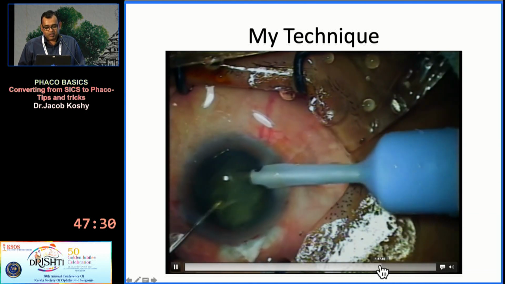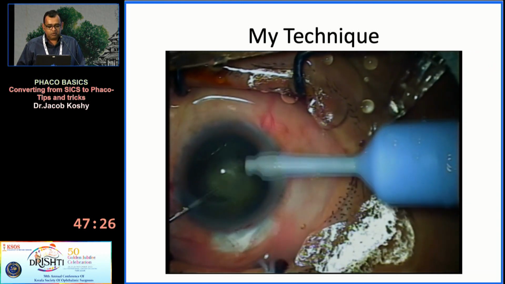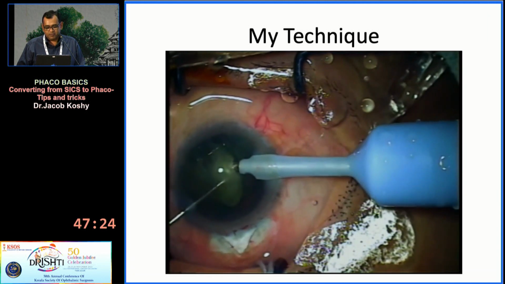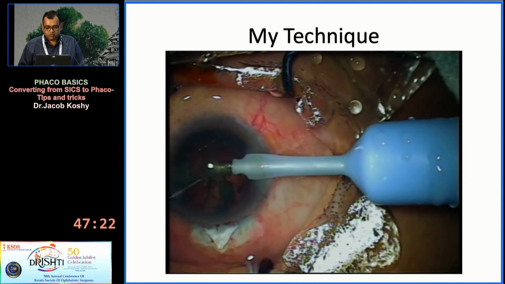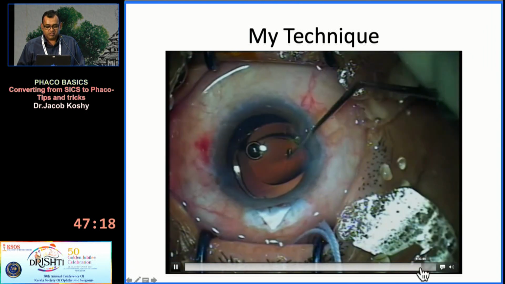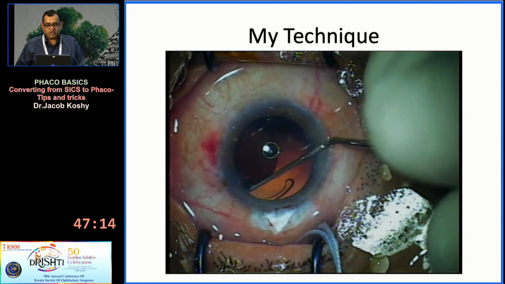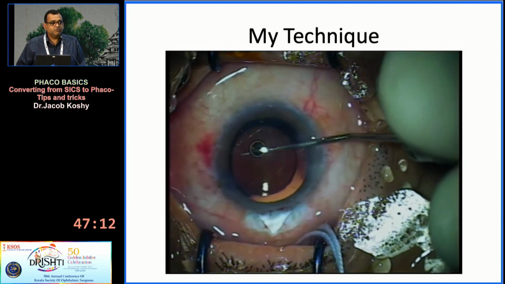Just learn how to, if you do this, if you run into trouble, you can't crack the nucleus, you can't do something else, just stop and convert to a superior SICS, what you're comfortable with, so that you can finish the surgery. At the end of the day, remember that you can do a new surgery, but you have to work hard at it. Don't give up hope if you have a few troubles. All of us have gone through the same path. Thank you very much for your patient listening.